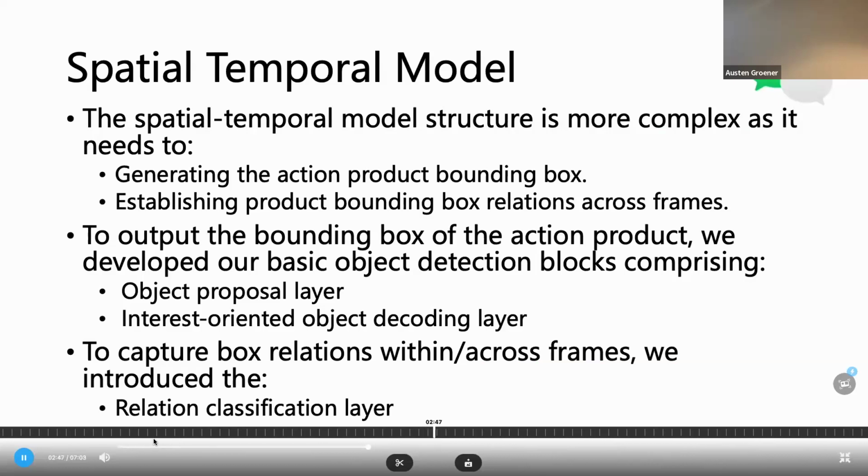It involves generating action bounding boxes and establishing product bounding box relations across frames. We designed basic object detection blocks consisting of two components: an object proposal layer providing decoding cues and an interest-oriented layer for target bounding box decoding. To capture box relations within or across frames, a relation classification layer was incorporated. We will further describe the model structure in detail in the subsequent sections.